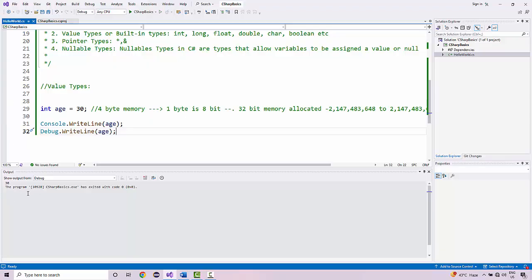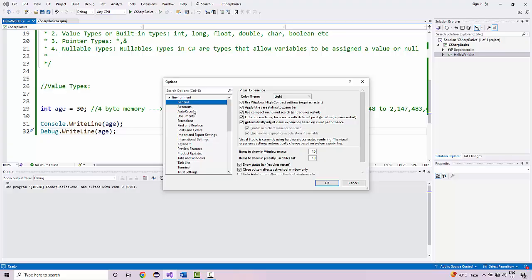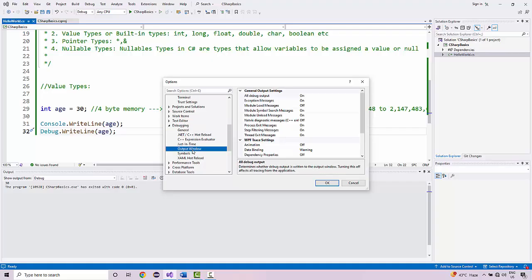So for the debug window, when you initially start with C# in Visual Studio, you're going to see so many logs being generated over here. If you want to turn off those debug messages, you need to go to Tools, and from here go to Options. Then go down to Debugging, expand it, go to Output Window, and here you need to turn off these module load messages. See, initially by default it is turned on.